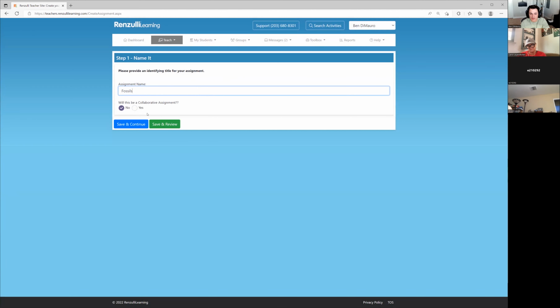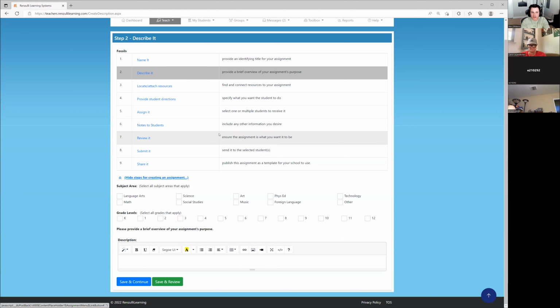And then you can decide if it's going to be a collaborative assignment or just a singular student assignment. So if you want to send it out to a group of kids or just your one student. I'll just leave it at one kid, save and continue. And now we pretty much go through this checklist of descriptions, the resources, the student directions, and then assigning it.